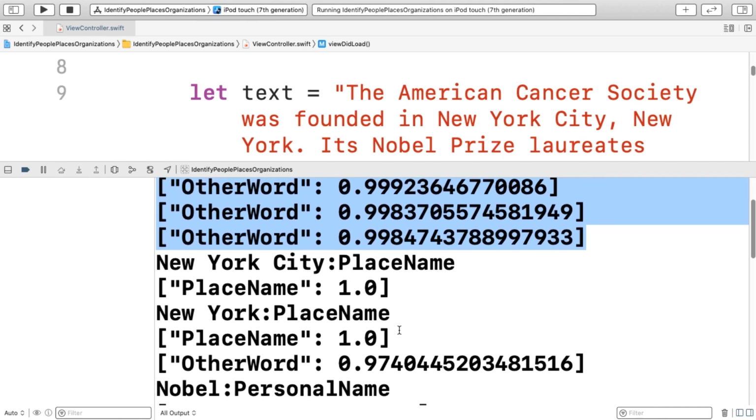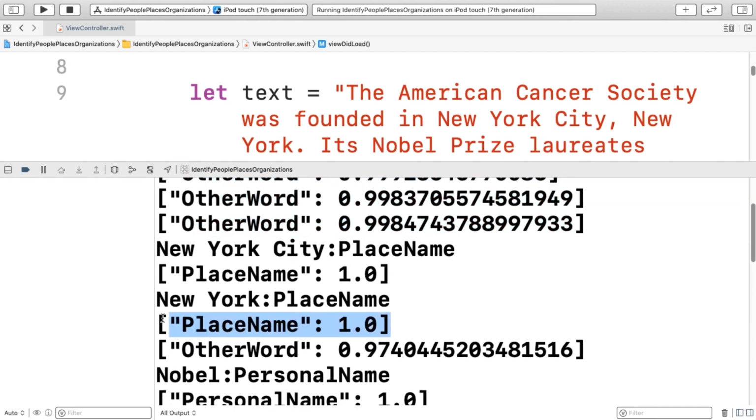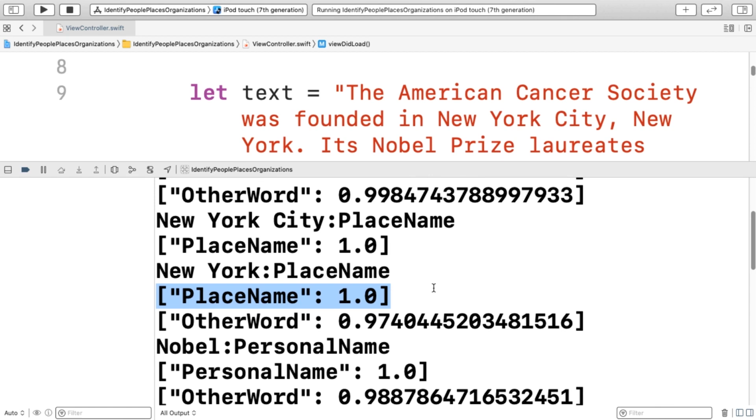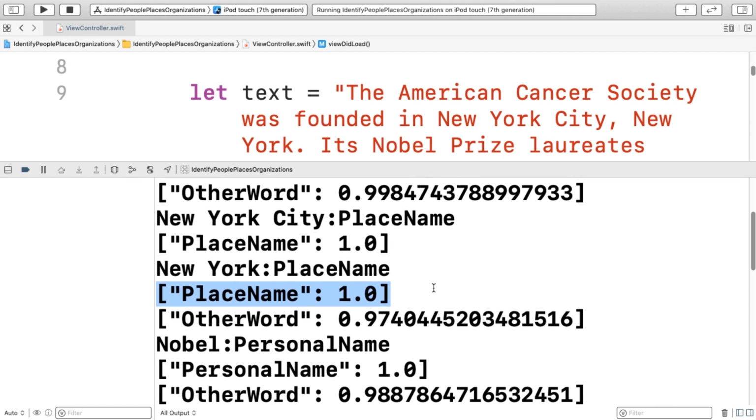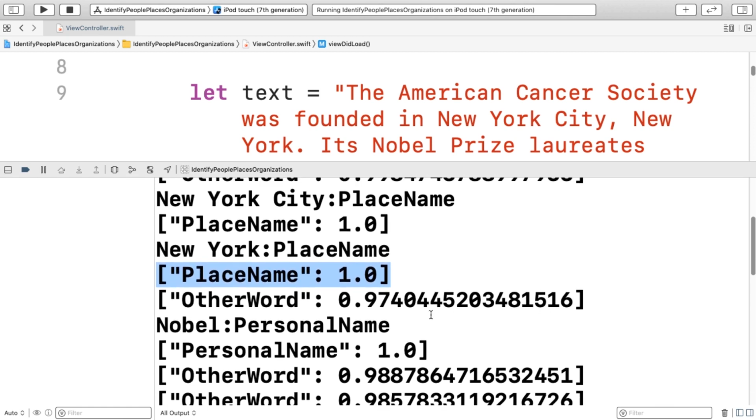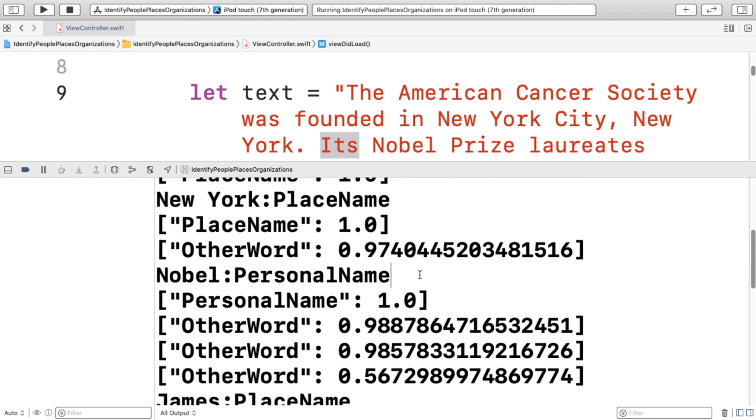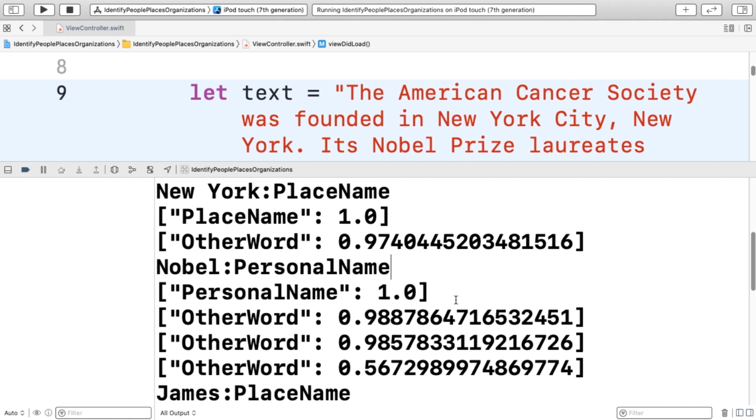Then we have New York, the state, which has also been tagged as a place name, and the confidence is 100%. Following New York State, we have other word, which refers to "its," because our model is going to go word by word. After that, we have Nobel, which has been tagged as a personal name, which is correct because the Nobel Prize was named after Alfred Nobel. Then we have personal name following that with a confidence score of 100%, which is Nobel. Those are both the same.